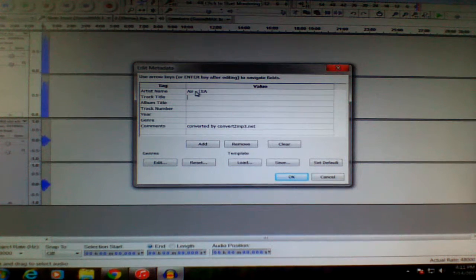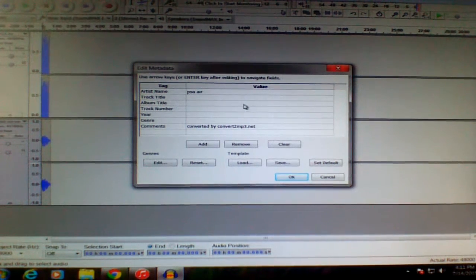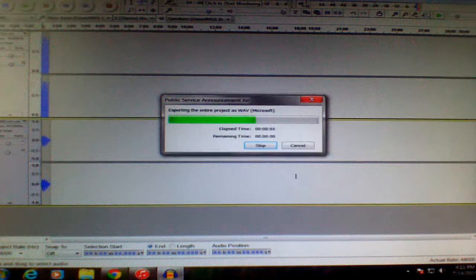PSA. Now it just allows you to name the file and add certain dynamics to the file, which we're not going to get into all of that right now. We just need to save the file. Alrighty, so there we have it, and I'm going to click on OK.